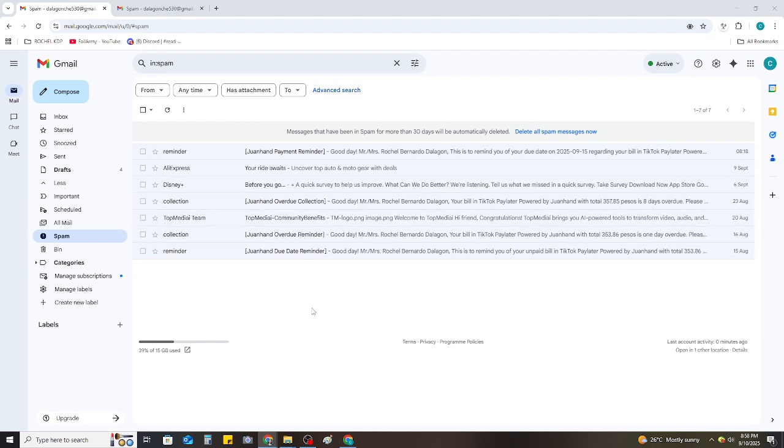Let's get started by opening Gmail. You'll want to go to your web browser, type in https://mail.google.com and hit enter. This will bring you straight to the Gmail login page. If you're not already logged in, take a moment to sign into your account using your email credentials.